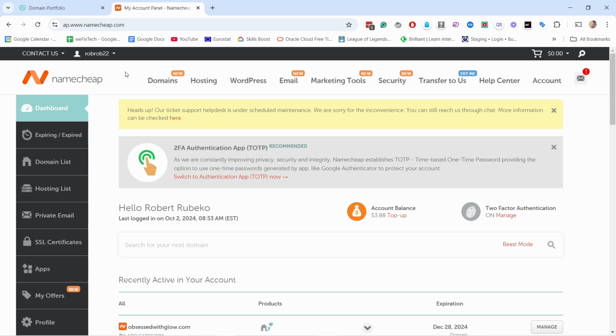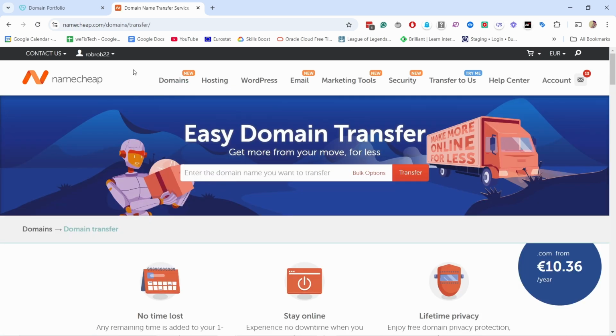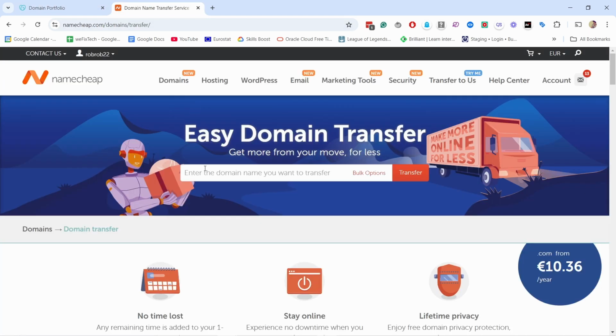In Namecheap, make sure you create an account or you log in if you already have an account. And then we're gonna hover over the domains and domain transfer. Here, you can just enter the domain you want to transfer. So in my case, it's this one here. I'm just gonna grab it, paste it in here and transfer.